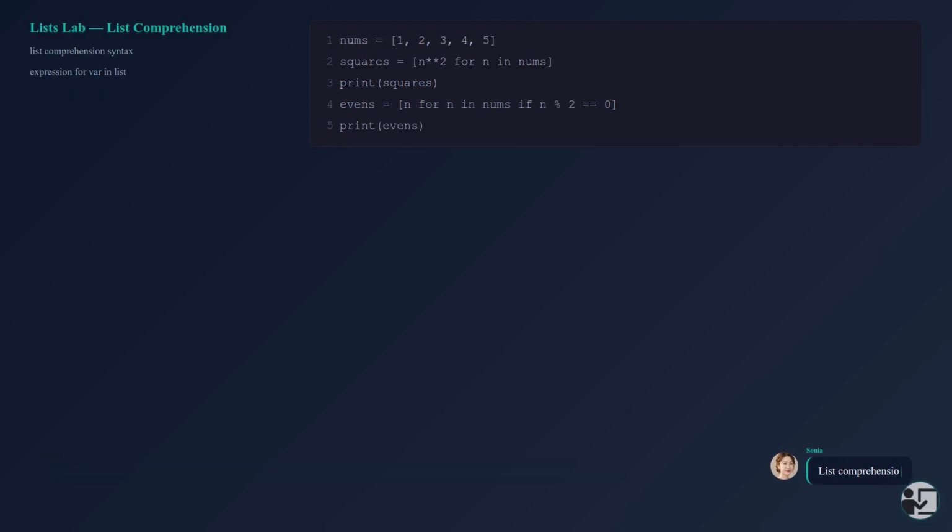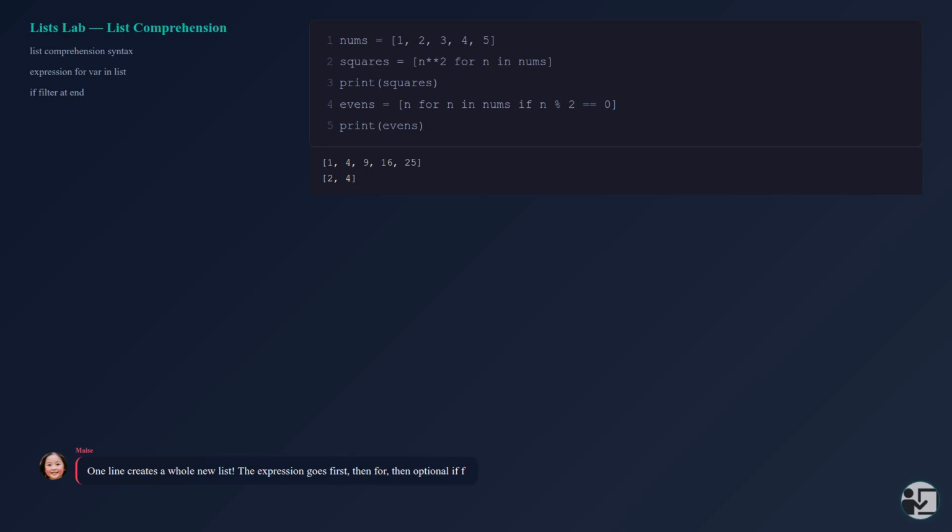List comprehension. N squared for each n in nums creates squares in one line. Add if n even to filter for evens only. One line creates a whole new list. The expression goes first, then for, then optional if filter. Very clean.